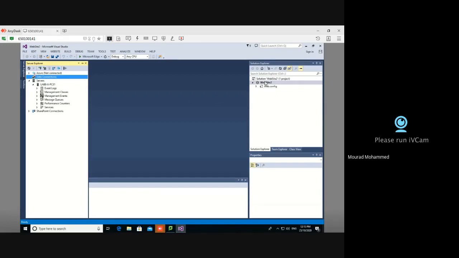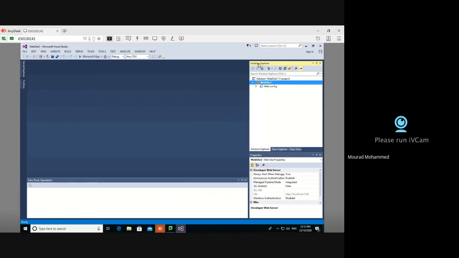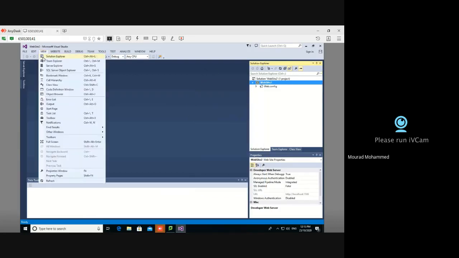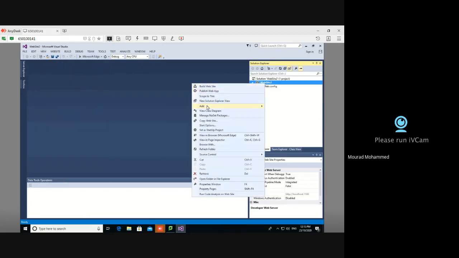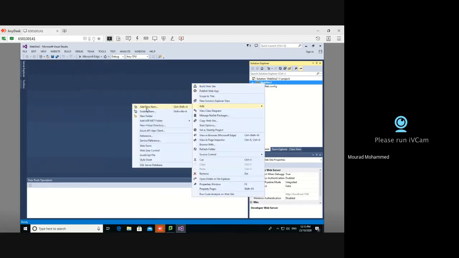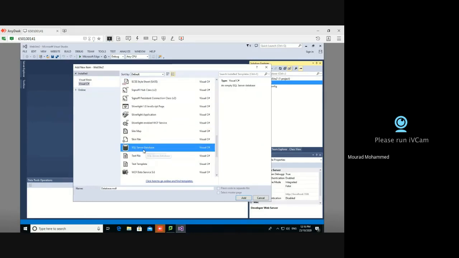I'm going to create the first database. So right click on the root folder in the Solution Explorer. If it's not visible to you, Solution Explorer is also under View. So root folder, right click, add new item. The new item is a database. I'm going to search for databases. Here I said C# only. SQL Server database is the one.